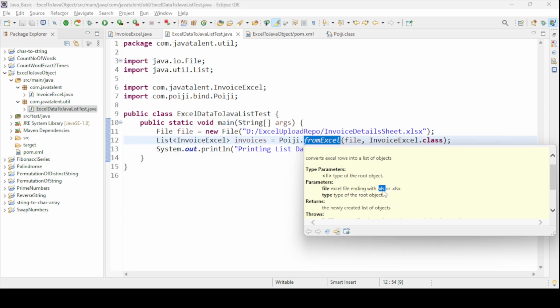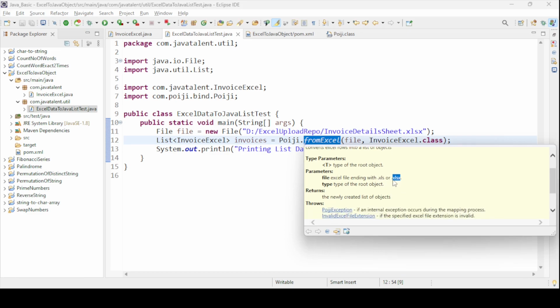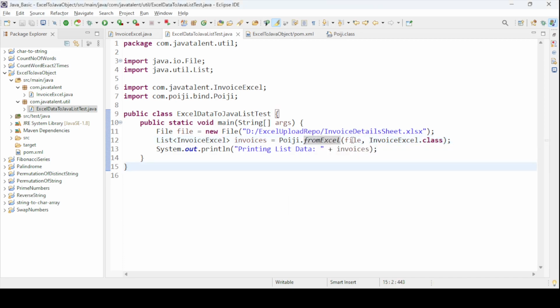Whatever it is, like .xls, what I was referring to before, means that earlier version, 2007, 2008, or .xlsx. It will work for both, either the old version of Excel or the latest one. And then the type of the root object. That means which model class I'm going to prefer. So here I'm going to pass this file and the InvoiceExcel class. I wanted to convert it into that object.